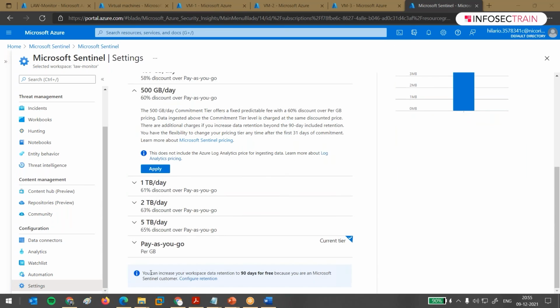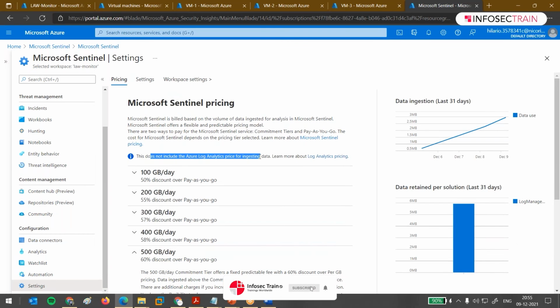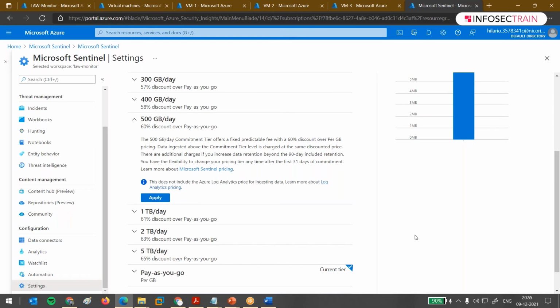You can click here and read this. You can increase your workspace data retention to 90 days for free, because I'm a Sentinel customer, they are writing it here, so I can add that. And the price for Log Analytics ingesting the data is going to be different. How it works in the Log Analytics workspace is that data you collect from a different region will cost you more. If you collect from the same region where you have deployed your Log Analytics workspace, it will cost you less. You should keep that in mind.